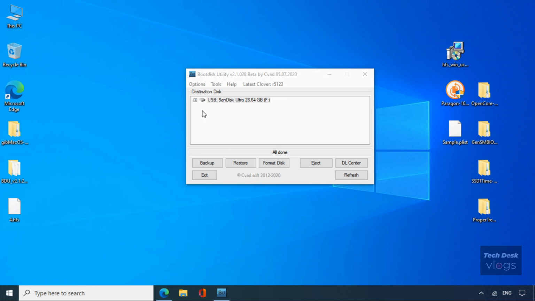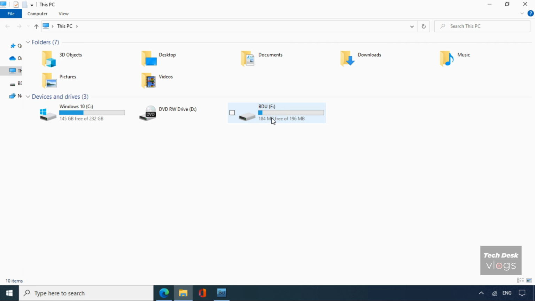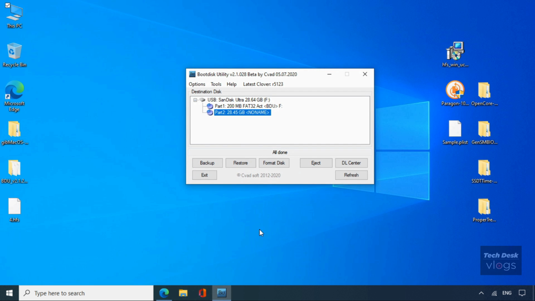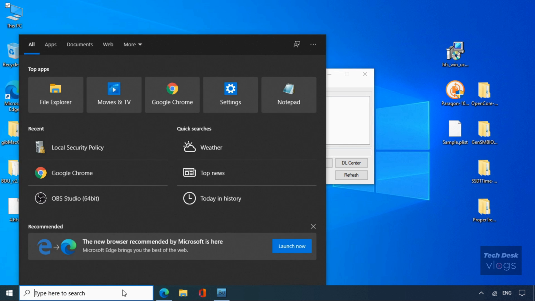utility. It will create two partitions, 200 MB FAT32 for Clover, and 28.45 GB blank no name. Let me show you here, in this PC. As you can see here that only one partition is visible, which is of 200 MB FAT32 created by boot disk utility with name BDU, and other partition is not visible here.